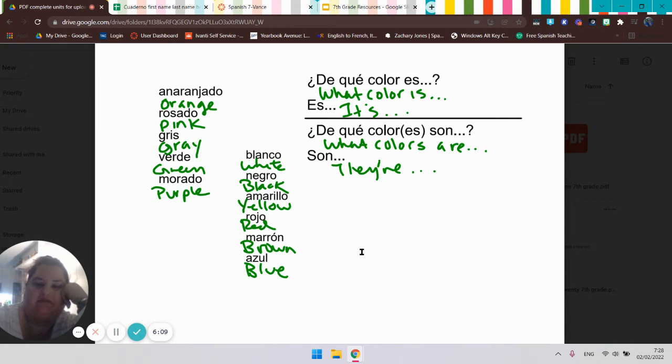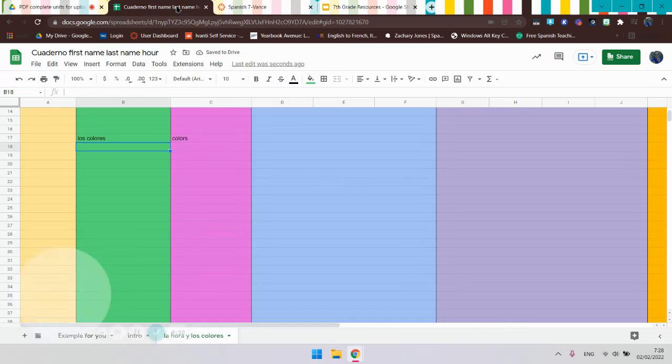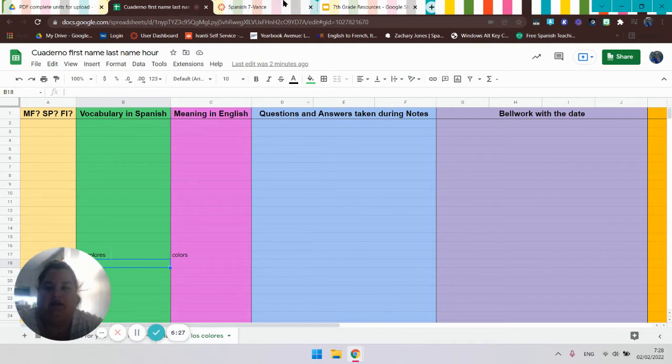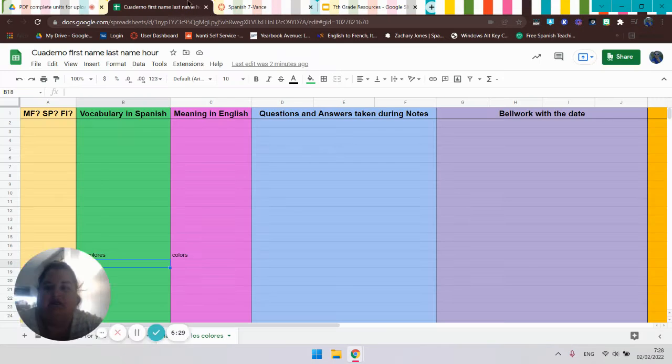Okay, and then we've got these right here. These two little question and answer guys. So these should not go in the pink and green section of your notes. They should go in the blue section right up here. So you'll want to write down ¿De qué color es?, what color is. Upside down question mark. De qué color es. And then I think there was a dot, dot, dot when you finish the question mark.